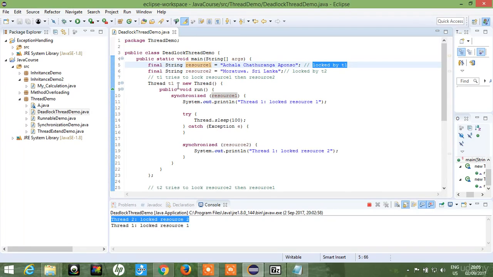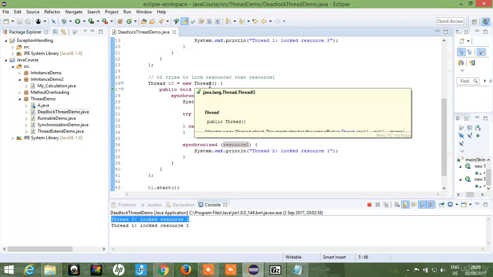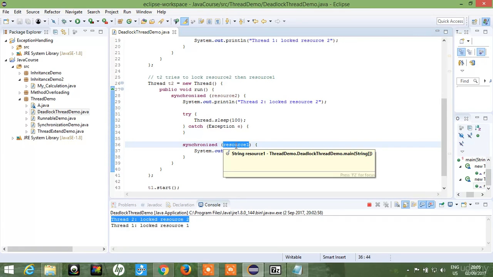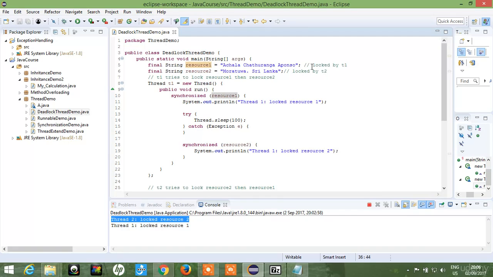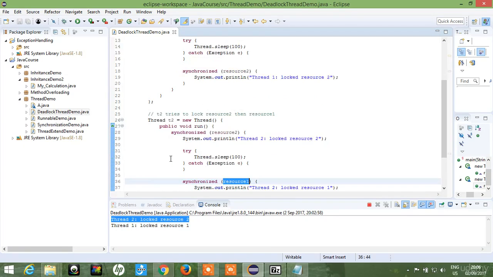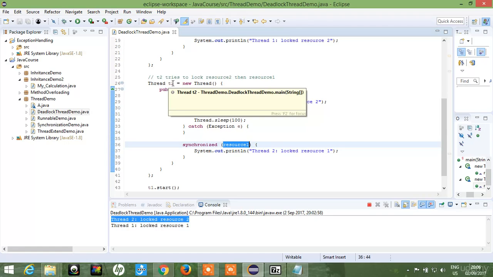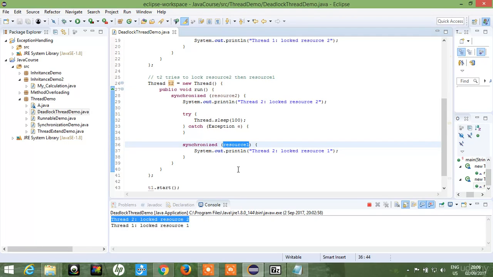Now T1 wants to get the lock of resource 2, this one, which is not possible because it's already taken by T2. And T2, in order to finish its work and release the lock, requires the lock of resource 1, which is again impossible because the lock is taken by the other thread. Resource 1 is taken by T1, so T2 will not get the lock. So both threads are waiting for each other.